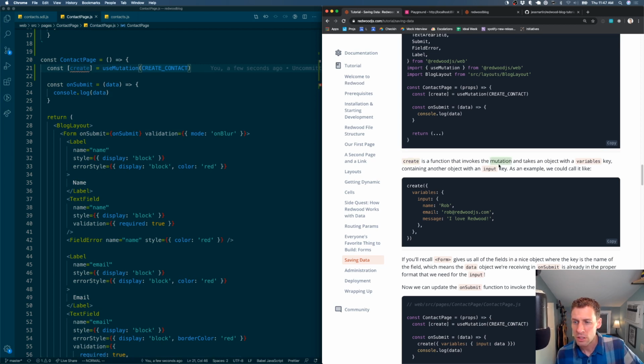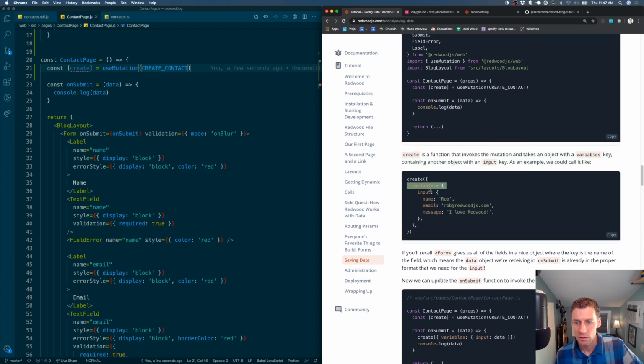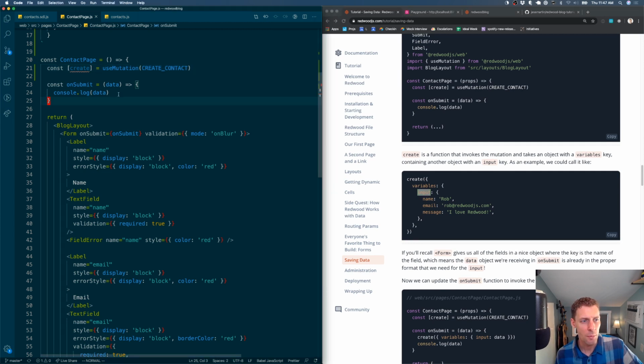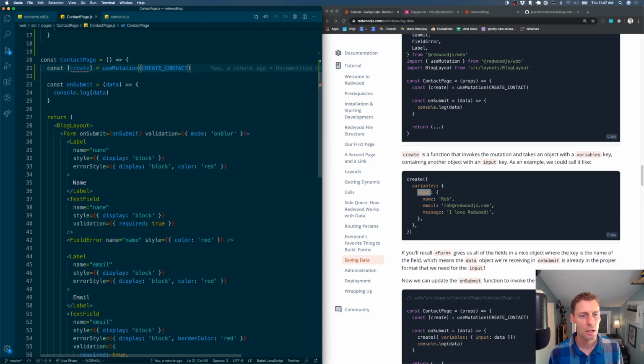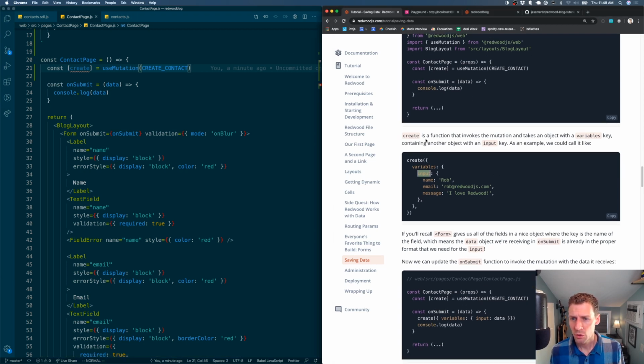It invokes the mutation and takes an object with a variables key. Variables. I guess you just have to know that's the structure of the hook, that it is expecting variables with another key with an input inside of it. I wonder if there's a way to make that more obvious. I know that a lot of these hooks are async calls where you just have to know what the method signature is, but it seems a little less obvious than I'd like. All right, so create is a function.